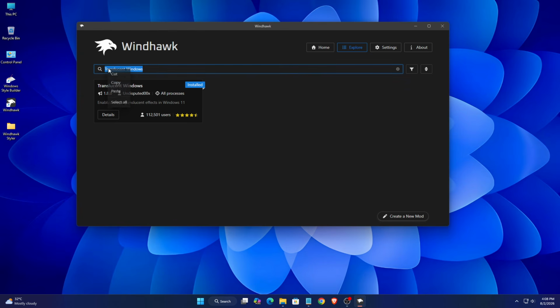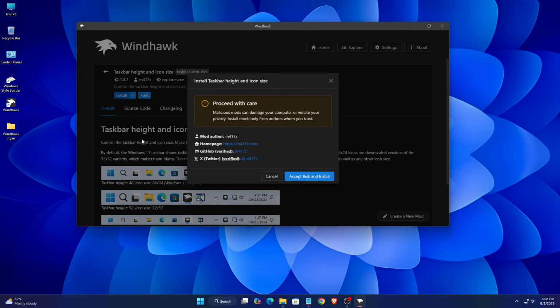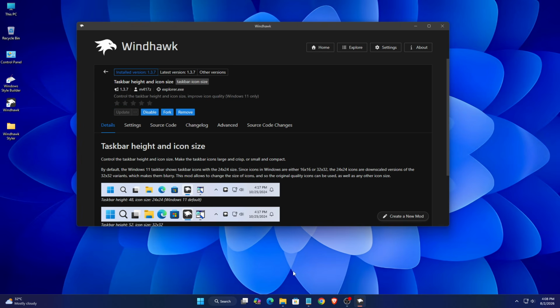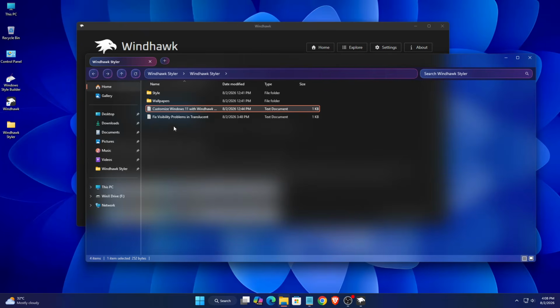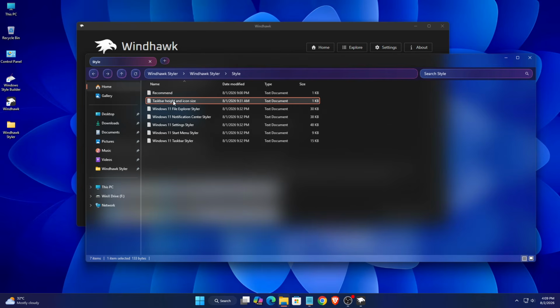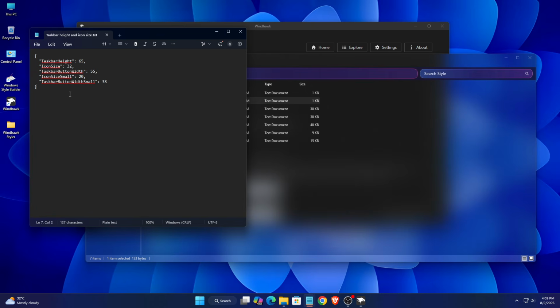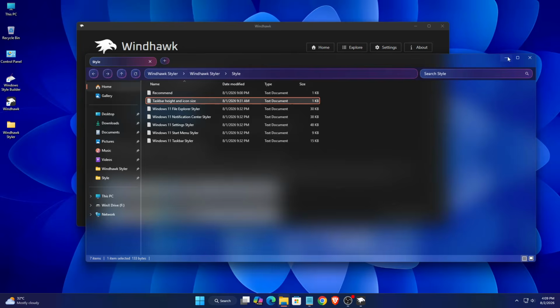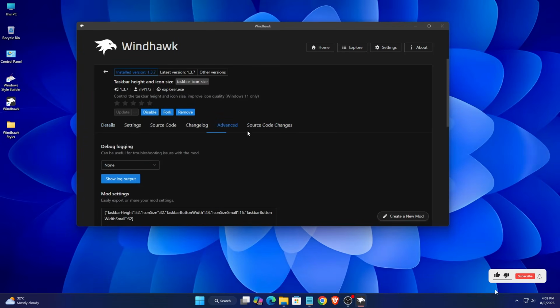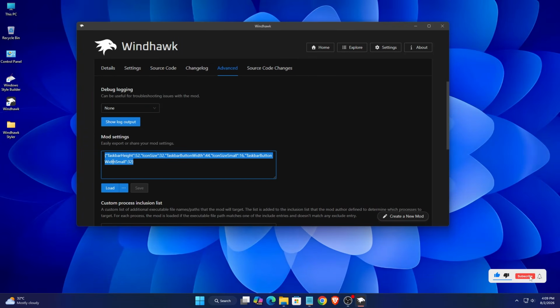Open Windhawk again and search for Taskbar height and icon size. Click on the details page and then click install. Open the folder. Taskbar height and icon size script. Copy all. Go to Advanced and paste it here. Click save.